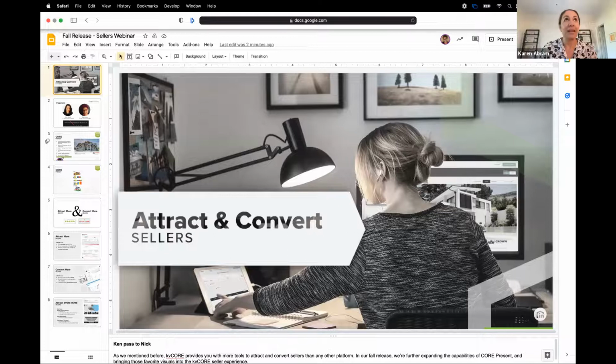I'll organize my windows a bit here while we wait to get started.